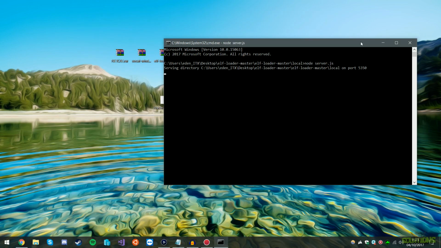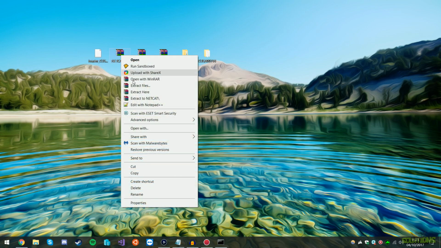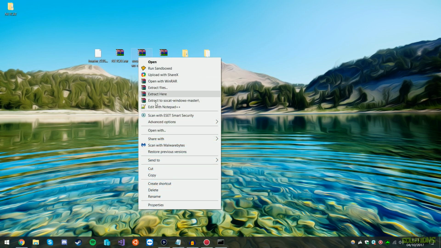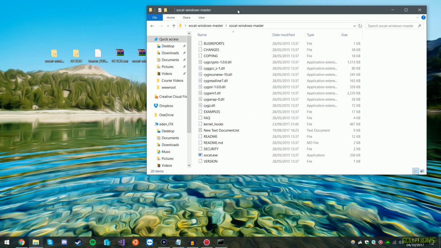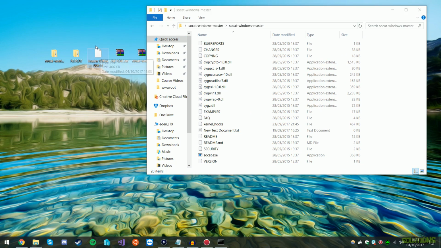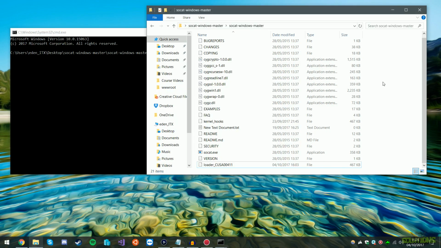Once we have the ELF Loader up and running, we can minimize this as we won't be needing this anymore. And we're now going to extract Netcat and SoCat for Windows. Go inside of the SoCat directory and we'll see a bunch of files. What we're going to do is place the file for your disc inside of this directory, because we're going to be sending it using SoCat through the ELF Loader. Once placed inside, we're going to open this with command prompt, and we can now be prepared to send the payload.